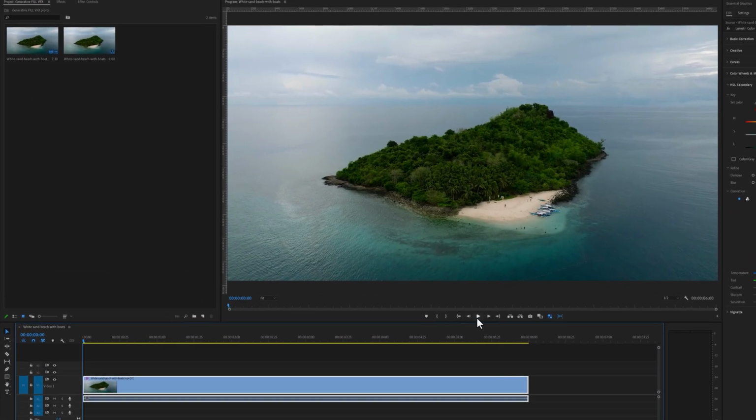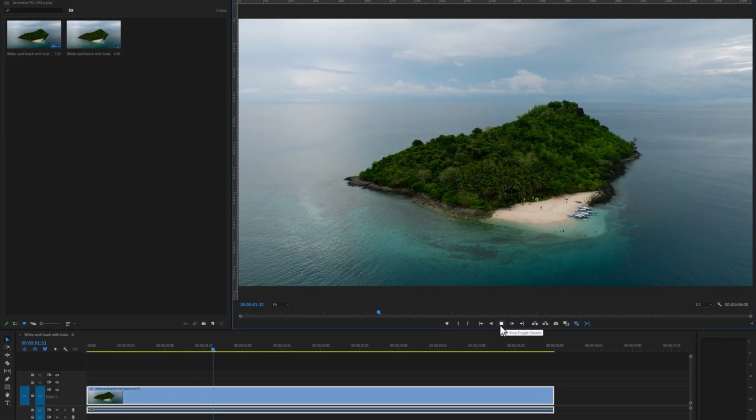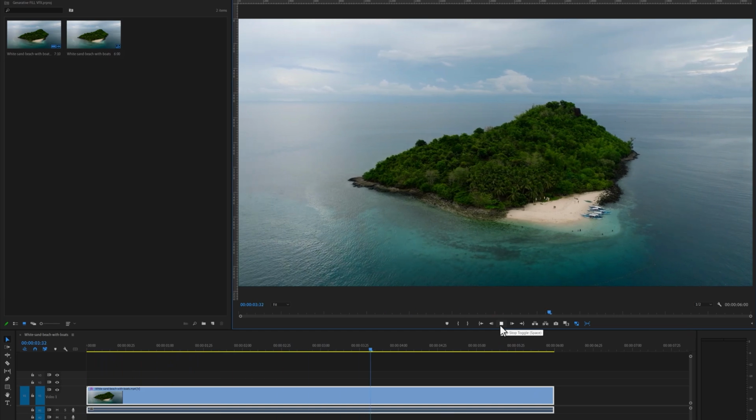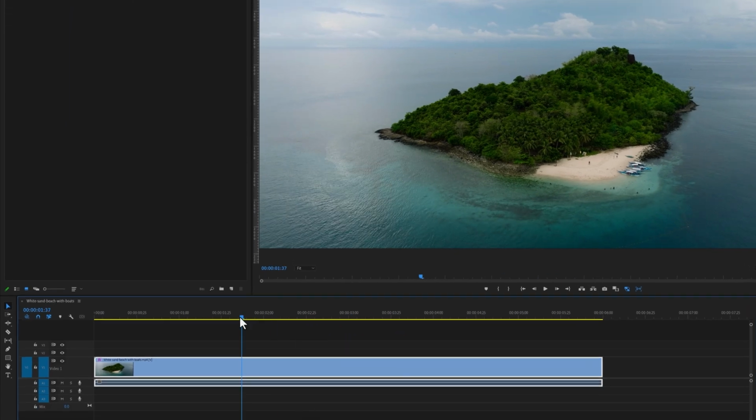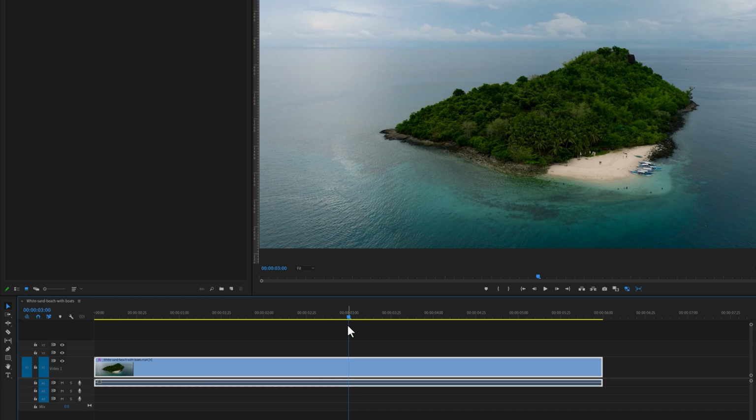So first, import and add your footage to the Premiere Pro timeline. Here I am using aerial view footage. Now find a perfect frame, which is visible throughout the whole video clip. In my case, this frame is perfect. Now click on the M button on your keyboard to add a marker here.